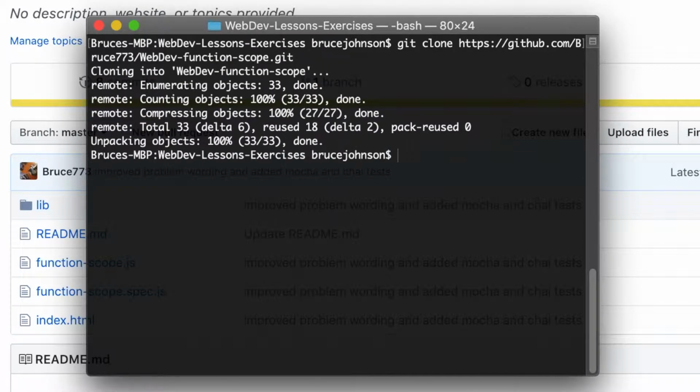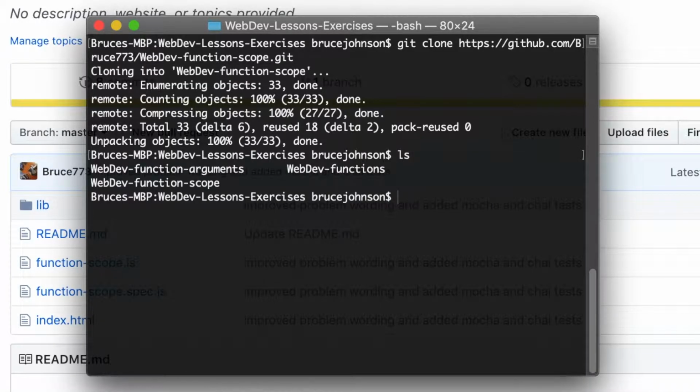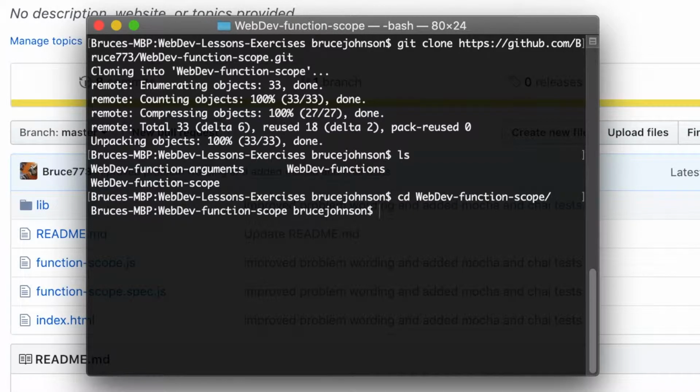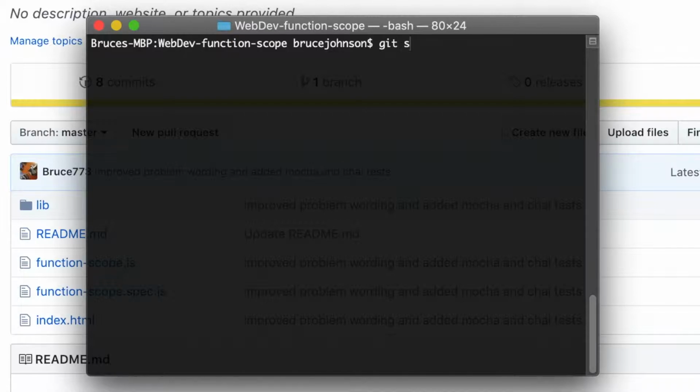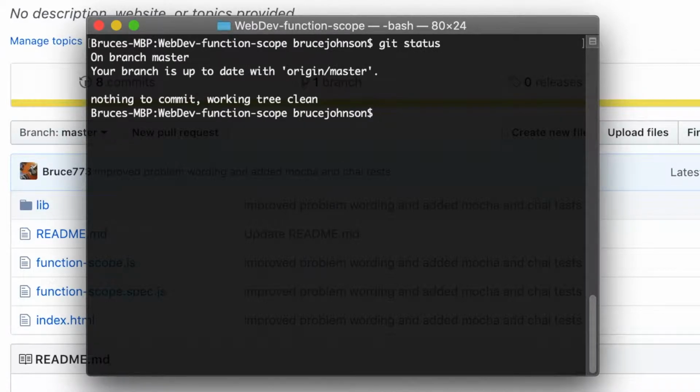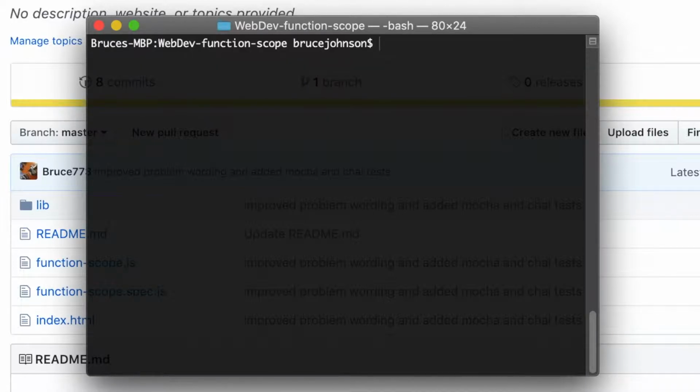And as you can see, it is cloning to my machine. If I do ls, I can cd inside of WebDev function-scope. Now I'm going to clear this so it's not super confusing, and I'm going to run git status, and you can see it's up to date because we have not changed anything.